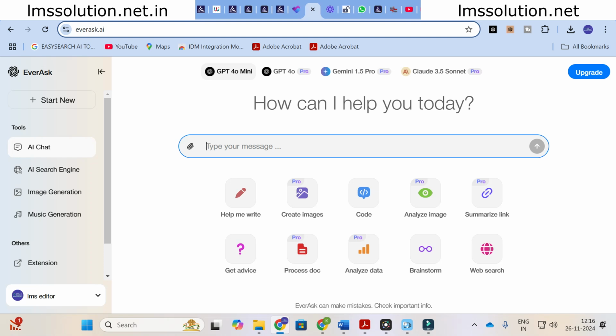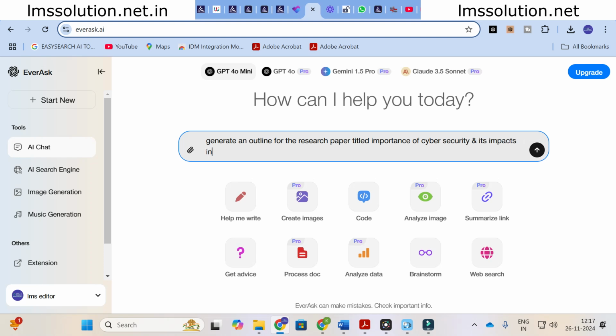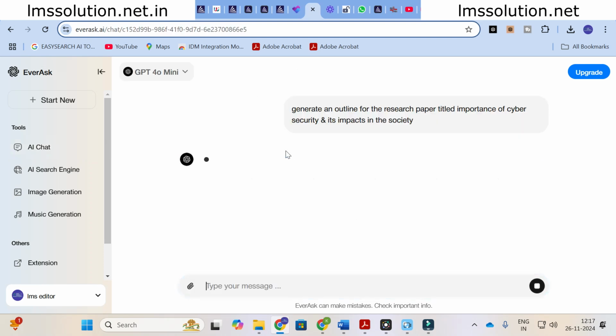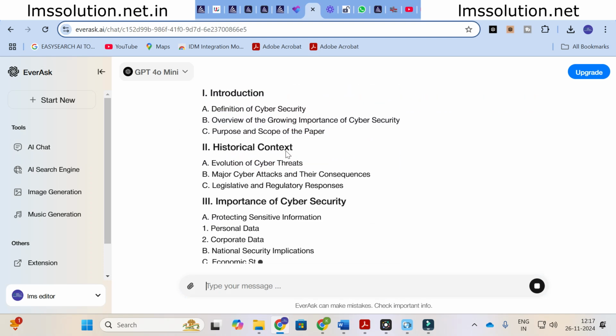In order to do so, I am going to give an input prompt like this: generate an outline for the research paper titled Importance of Cyber Security and its impacts in the society. So like that you can give input here. Let us see how this Everask model will generate an answer for us.